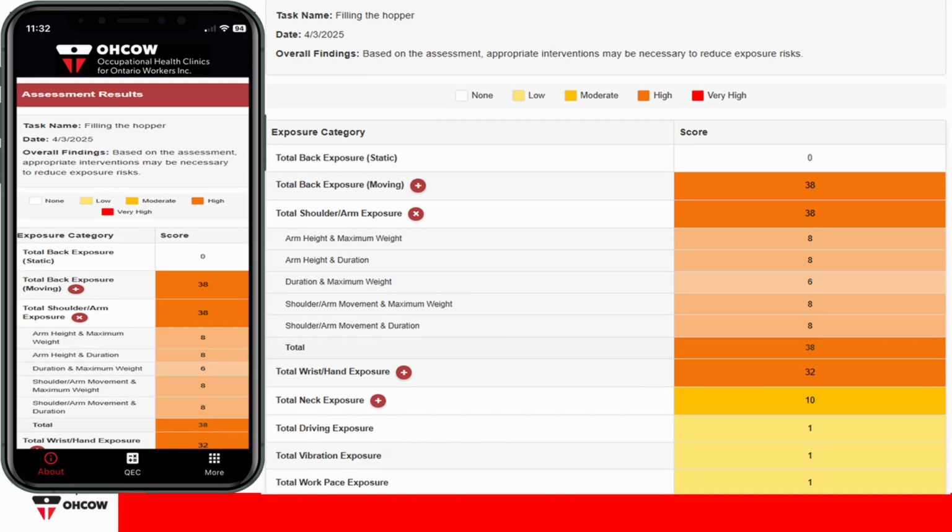This means that if the duration is reduced from over 4 hours to 2 to 4 hours, the risk of injury development will be lowered. In this example, by reducing the duration, the overall scores for both the shoulder and back decreased from 44 to 38. Alternatively, the intervention could focus on arm height and shoulder/arm movement, either individually or in combination with reducing the duration.